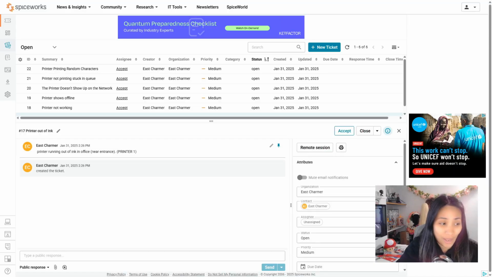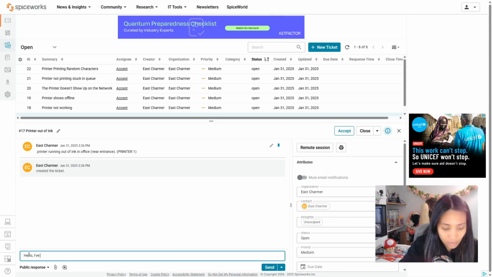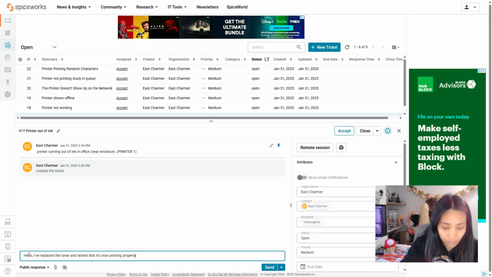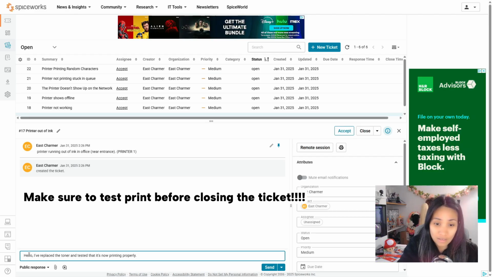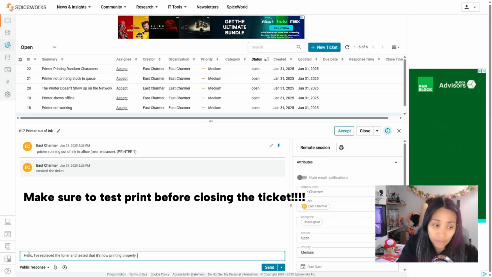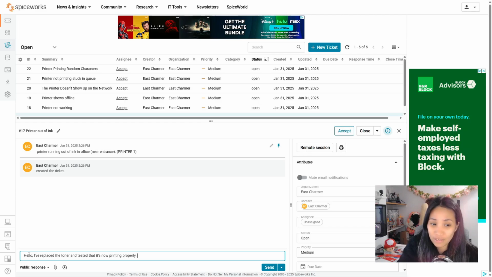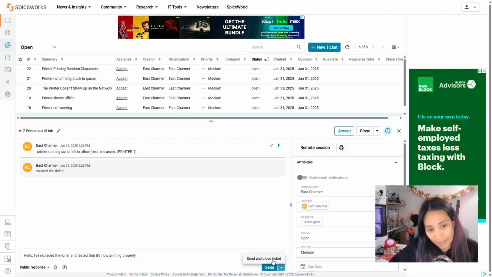Okay, so once you have replaced the toner, you can respond to the ticket. "Hello, I've replaced the toner and tested that it's now printing properly." Make sure to test that the printer is printing properly before closing the ticket, because sometimes even if you just replace the toner, there can still be issues like it's not heated properly or it's a broken toner or something else. Now that we have tested it, we can close this ticket.